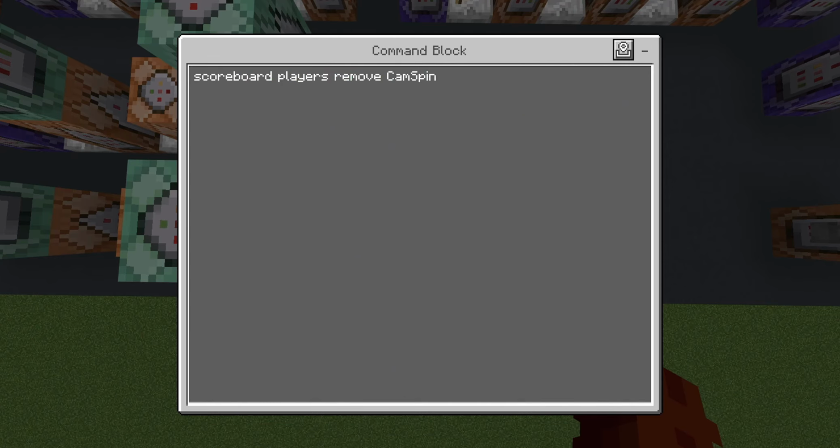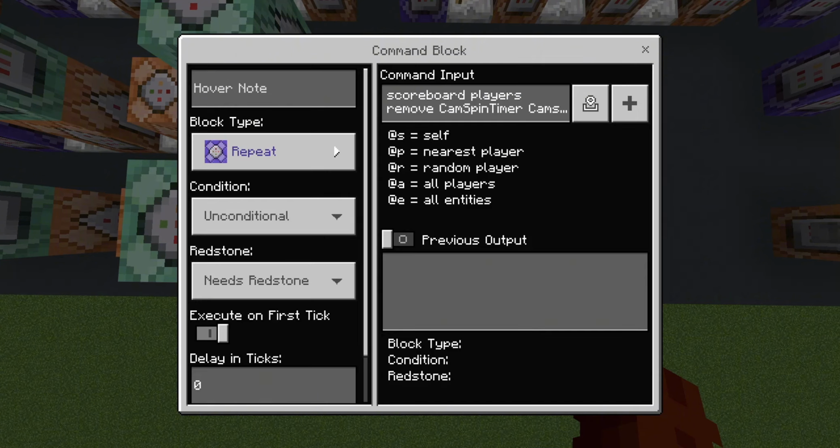spin timer cams, and we're going to remove 1. Then we're going to set this to delay in 2 ticks.